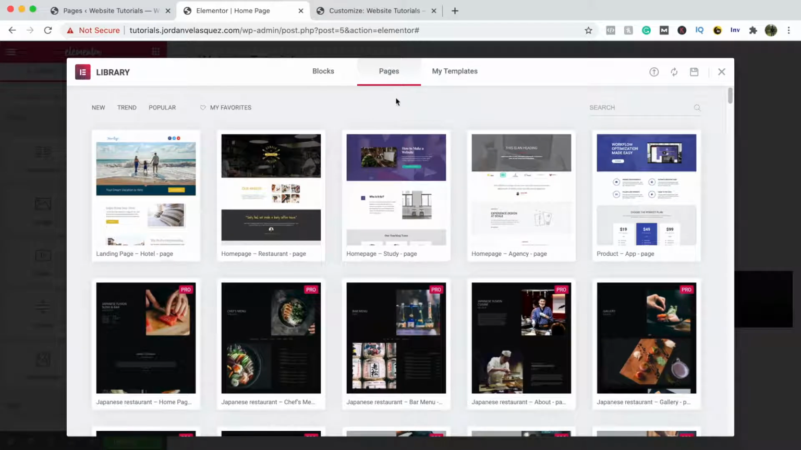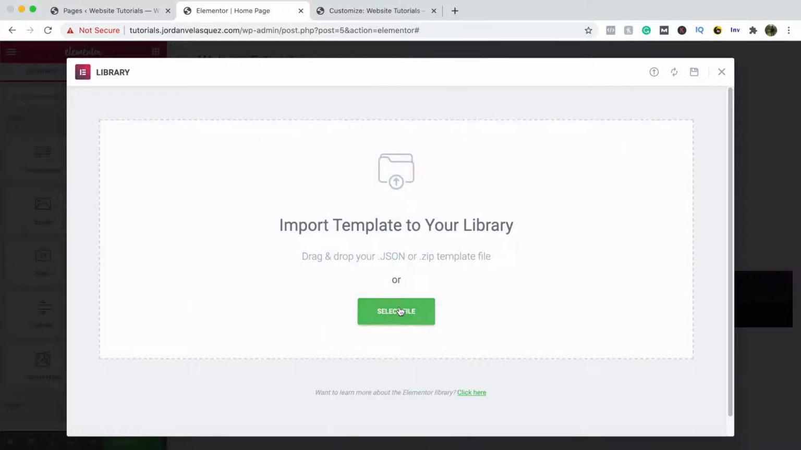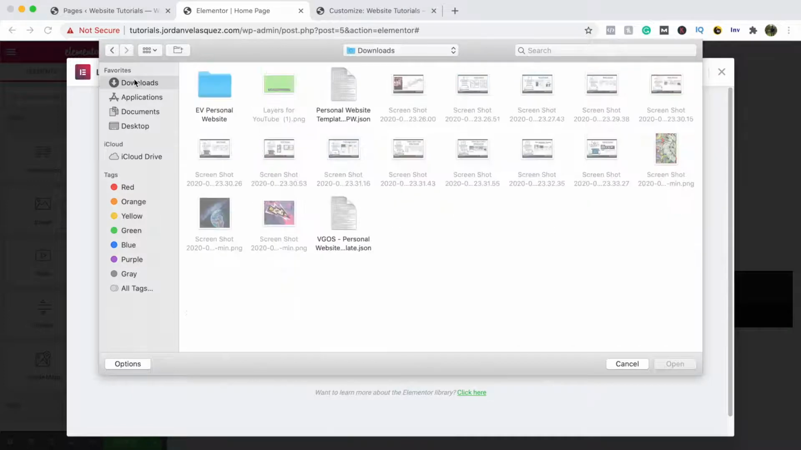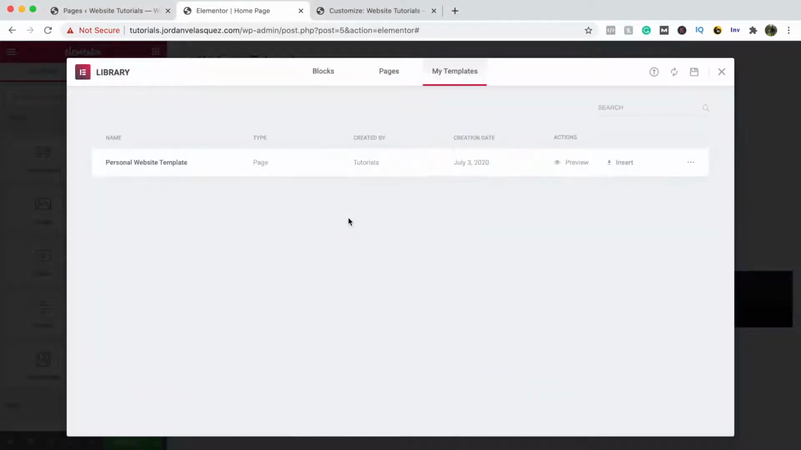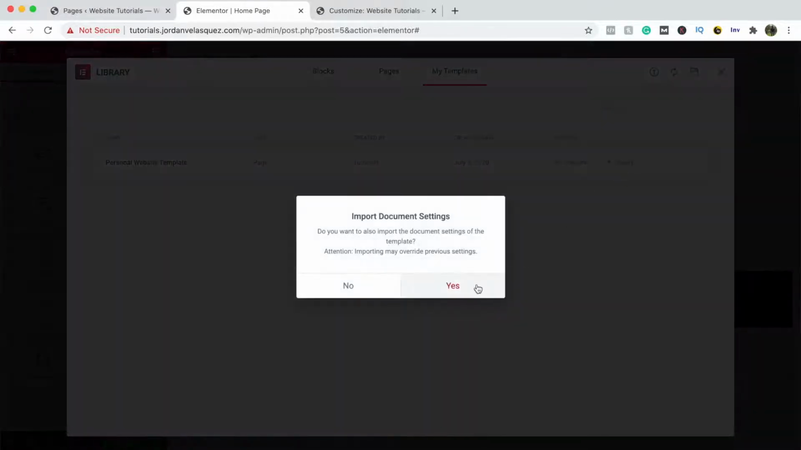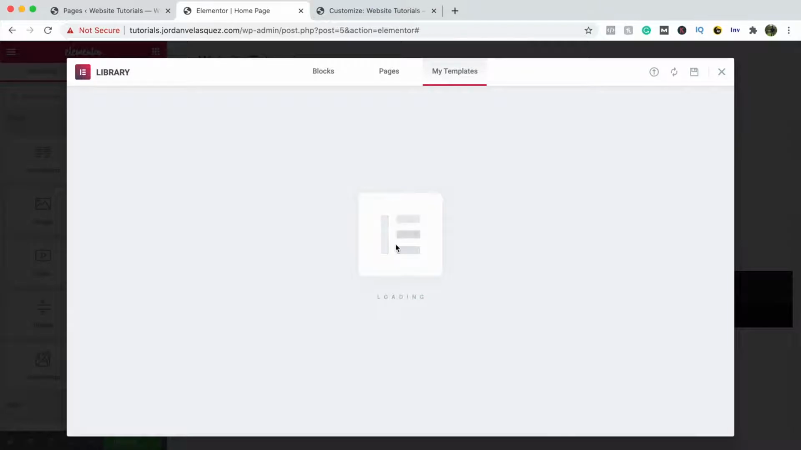But right now I'm gonna show you how to upload the template I'm gonna share with you. So we're gonna click here on this arrow, select file, I'm gonna go to downloads, and here I have the template, this one. And then just click on insert. Yes. And here you have it.